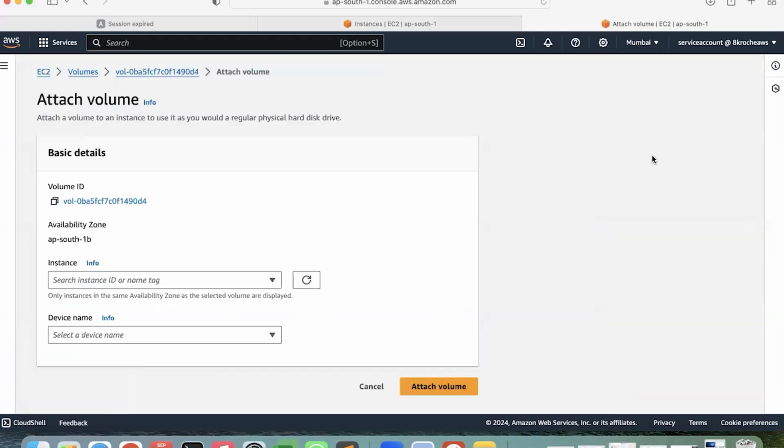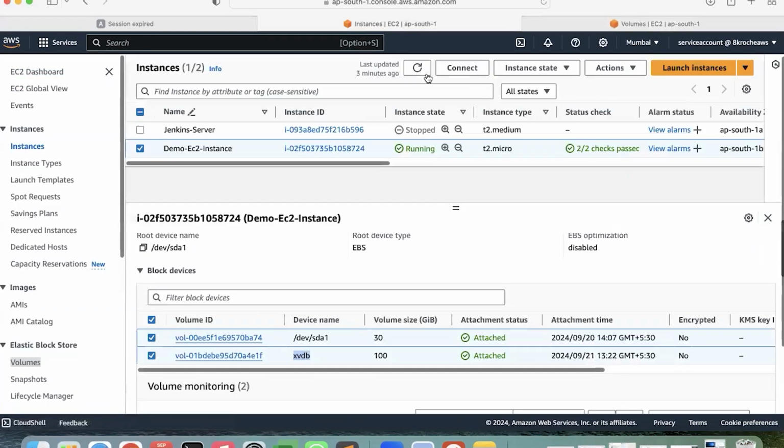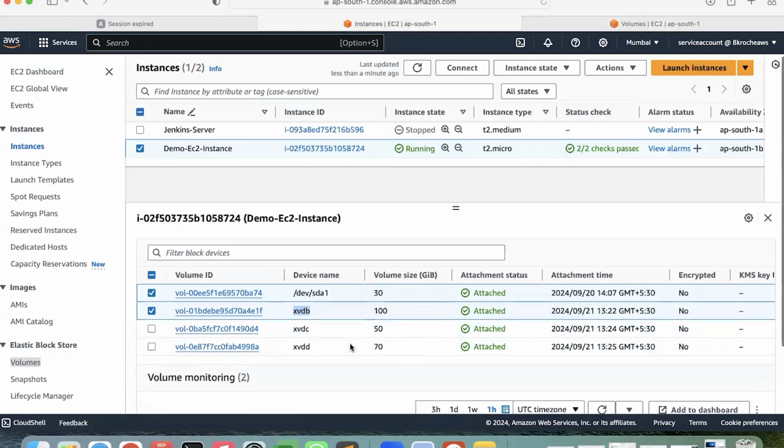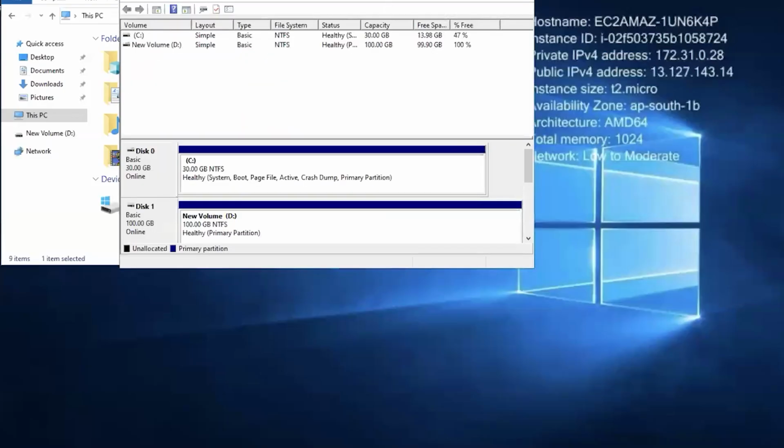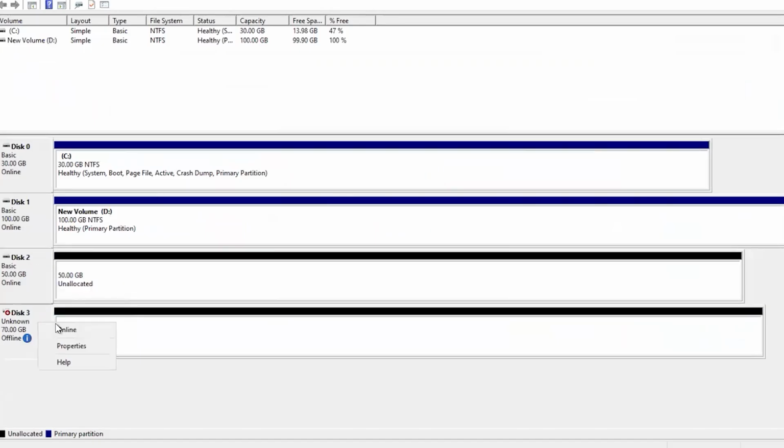If you want to delete it, you can. Let me attach the volume. Okay, it has attached. Refresh, and you should be able to see two more volumes now. You should be able to see a few newly added. We bring it to this, create a volume.